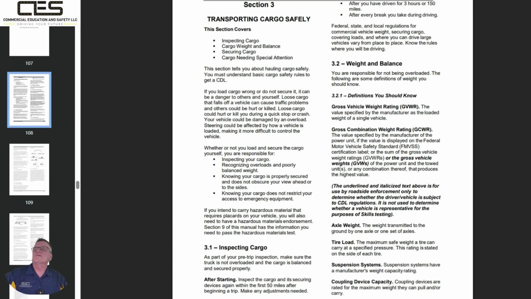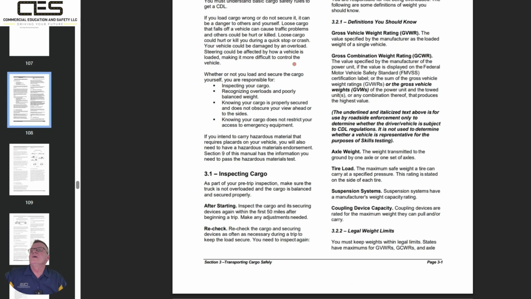The transporting cargo safely section 3. This section covers inspecting cargo, weight and balance, and securing cargo needing special attention. Okay, so let's get to it. This section tells you about hauling cargo safely. You must understand basic cargo safety rules to get a CDL.